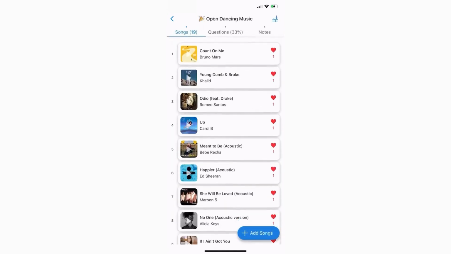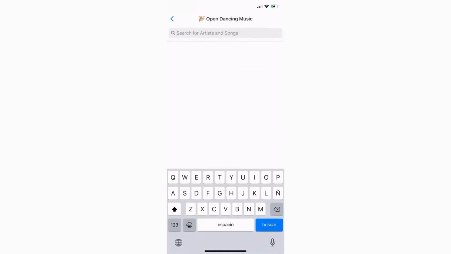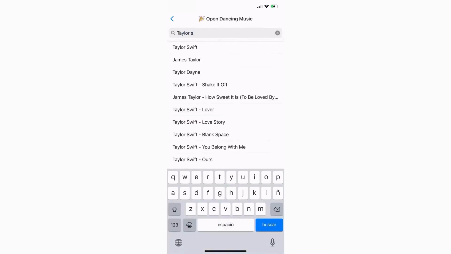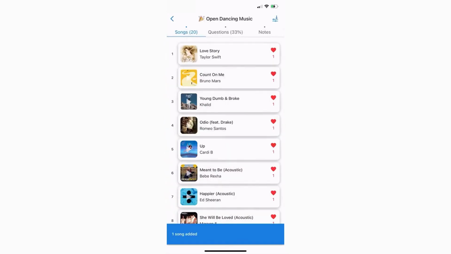There are 3 ways to add a song: by search, picking the song from a list, or importing a song or a full playlist. Let's add a few songs together. First, we can search for a song by song name and artist, same as we would on YouTube or our favorite streaming service. Next, we'll add a song from one of the song idea lists.